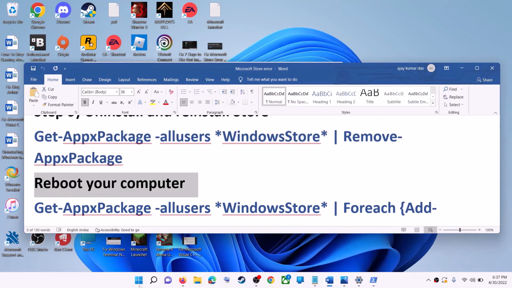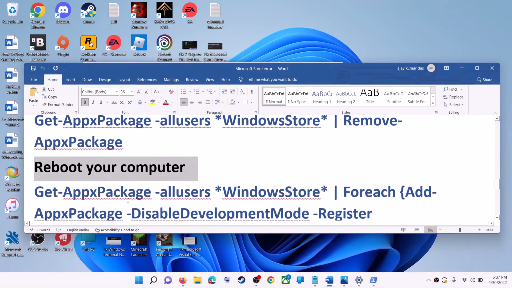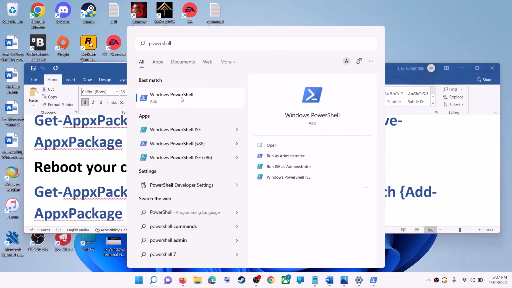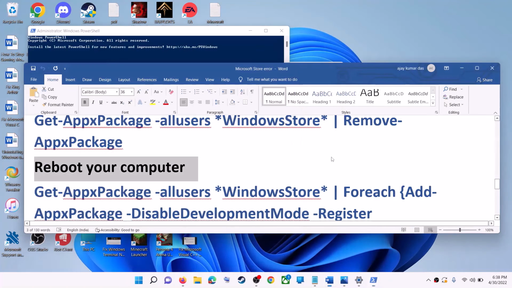Now restart your computer. Now after the system restart, again open PowerShell. So type in PowerShell and then make a right click on Windows PowerShell. Then click on Run as Administrator. Click on Yes to allow. Now run the second command.